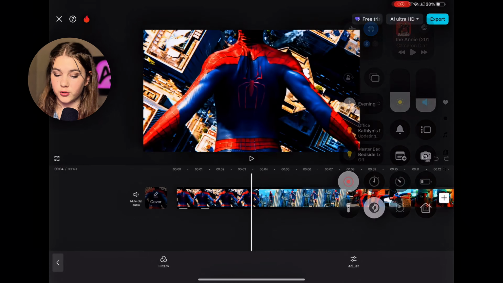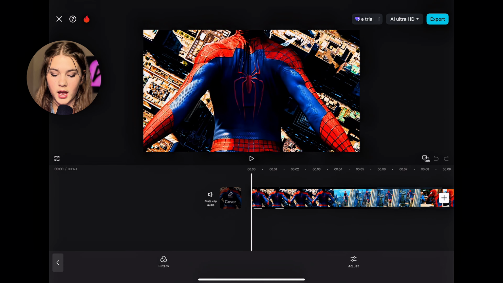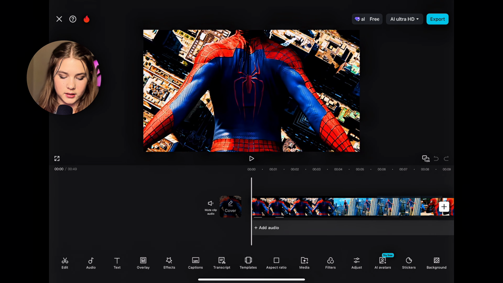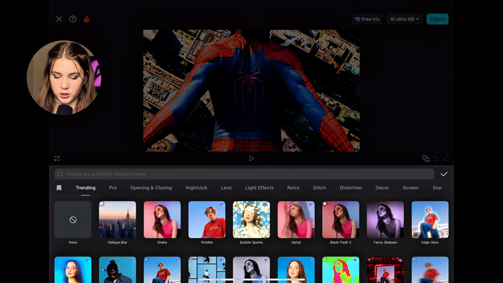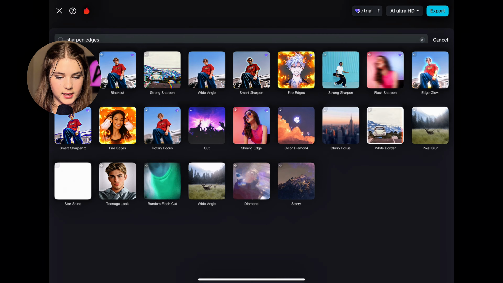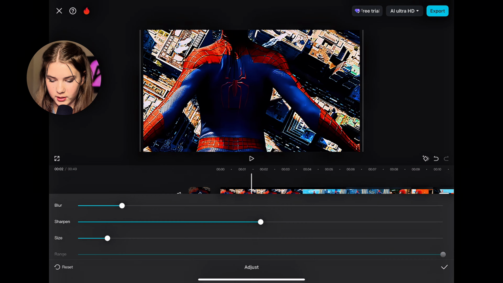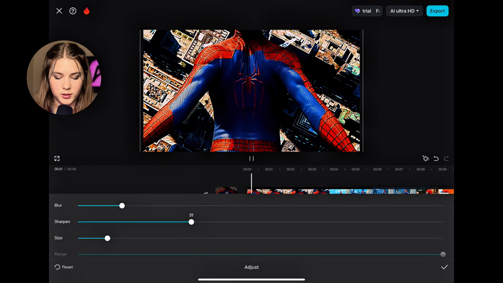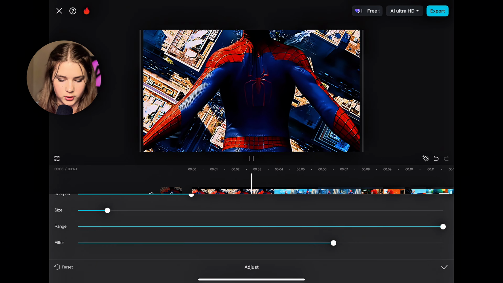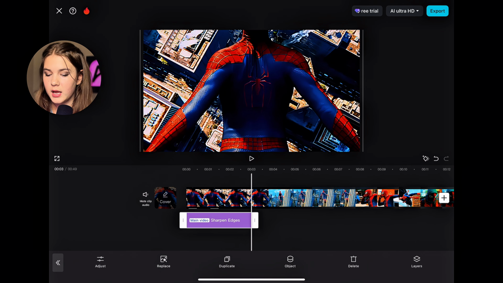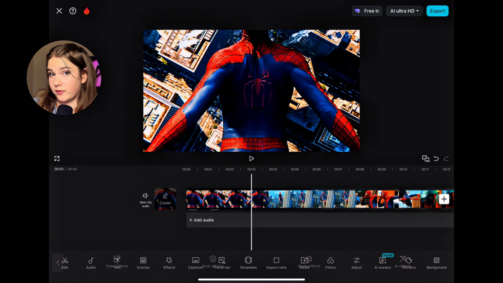So if you look right here, here's my video, and the first effect, which is in effects, you can use is called sharpen edges. And it's an effect, and you can apply it to your video. Now you may need to adjust the sharpness and maybe the blur or size or range or filter a bit just to customize it to your video, because sometimes the sharpen edges kind of looks weird on some videos but then looks great on some other videos, so you may just need to adjust it for your video.